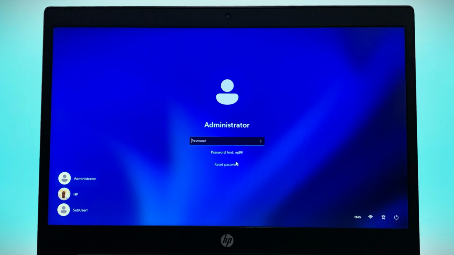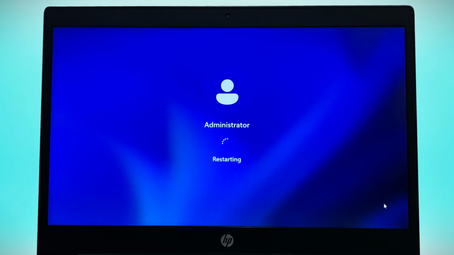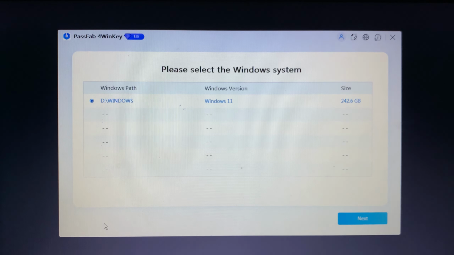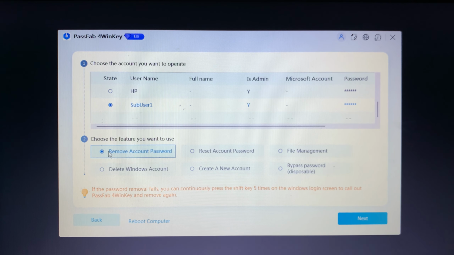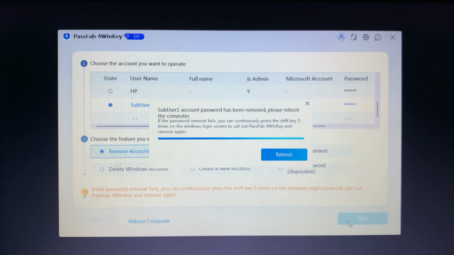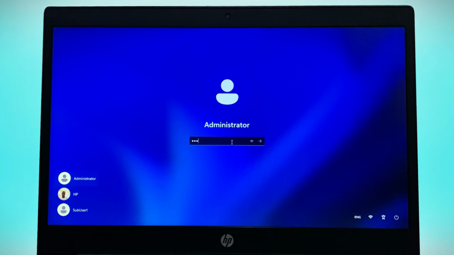Next, return to the locked PC, insert the USB drive, and restart the system while tapping the appropriate boot key, such as F12, F10, or Escape, to enter the startup menu and select the USB drive as the boot device. Once the PassFab interface loads, select your Windows operating system and the specific user account you wish to unlock. You can then choose to either reset account password to set a new one, or remove account password to bypass the login requirement entirely. After the software finishes, click to reboot your computer, and you will be able to log back into your account successfully.